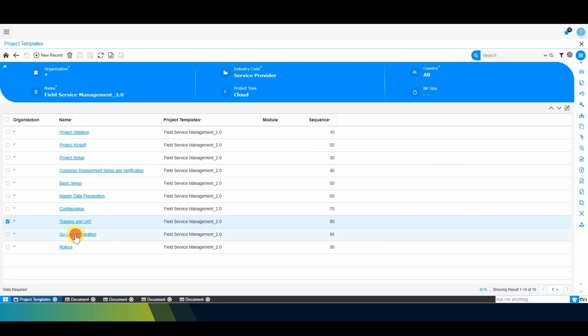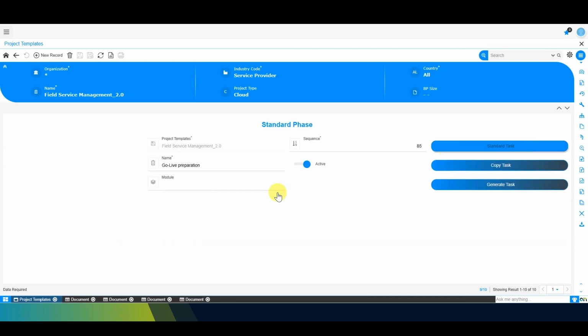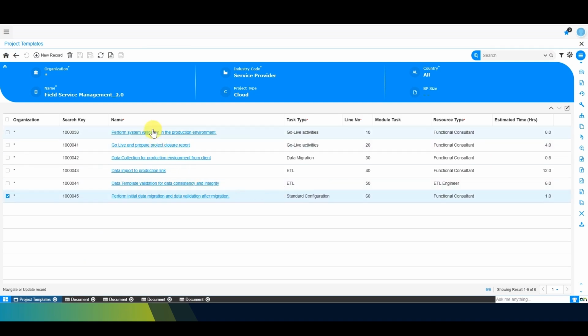Then, go-live preparation is also a very important phase. In this phase, you have to perform the system validation in the production environment. Please take note that in the production environment, we do not do any testing. In order to make sure the production environment is working, we have to do the perfect configuration on the UAT server only. After that, we have to move that configuration one by one onto the production environment.